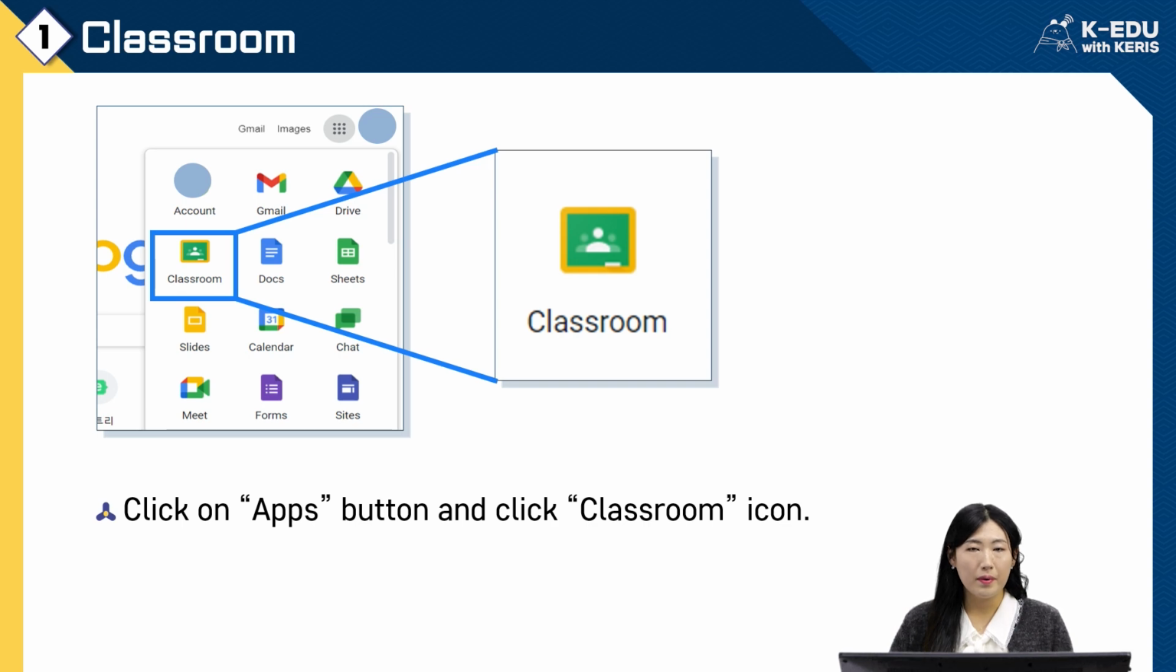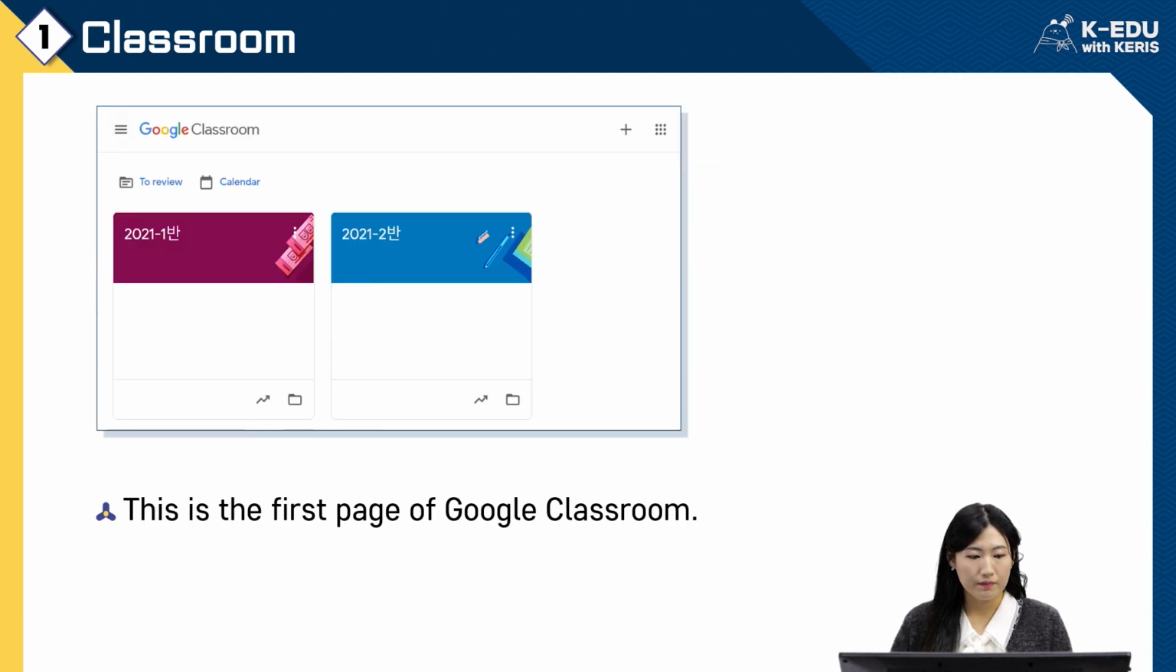Now, let's talk about using Google Classroom. Click the Apps button and click the Classroom icon. And this is the first page of Google Classroom. On the classes page, you can view and enter all your classes. Think of it as your classroom homepage.